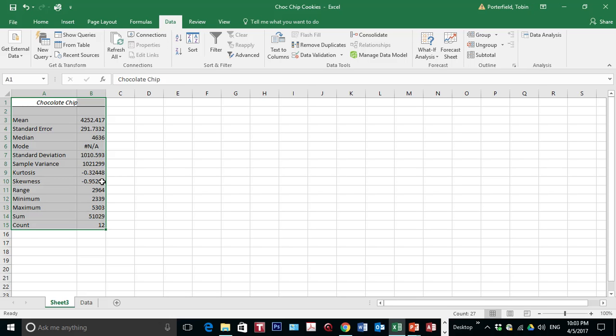The sample variance, which probably will have no value for us. The kurtosis and skewness tell us how this data compares with a normal distribution. The range is the largest value to the smallest value. The min and the max, there's our largest and smallest value.